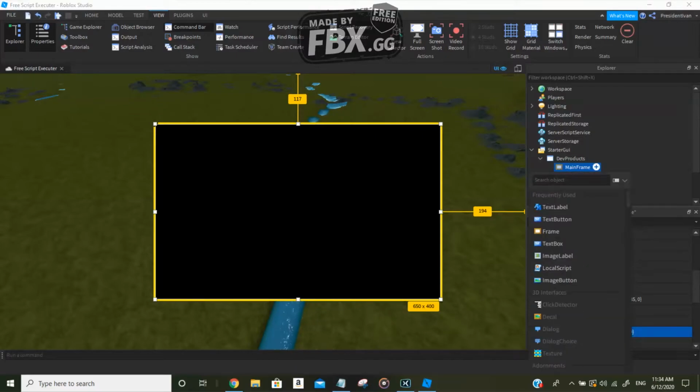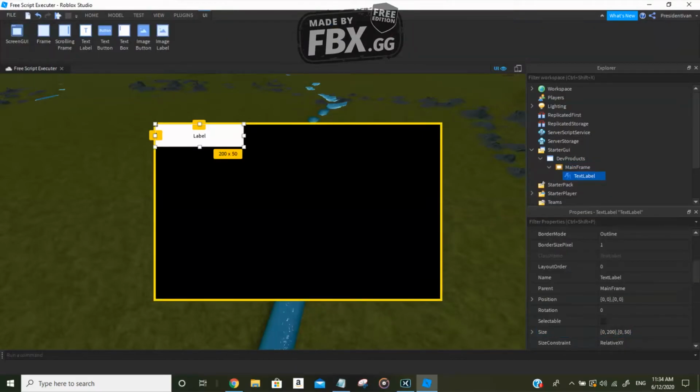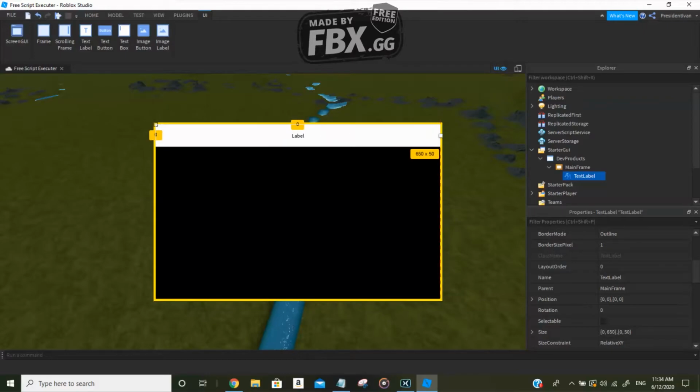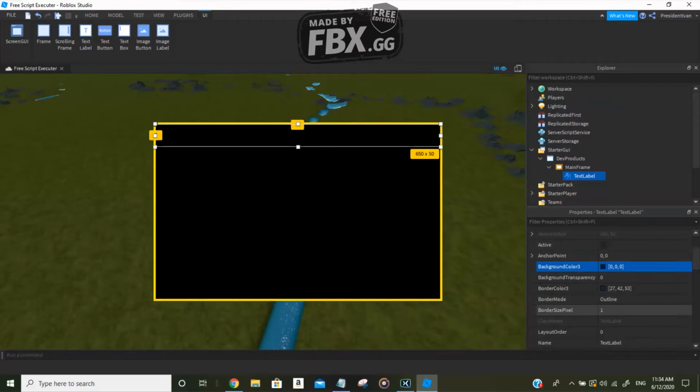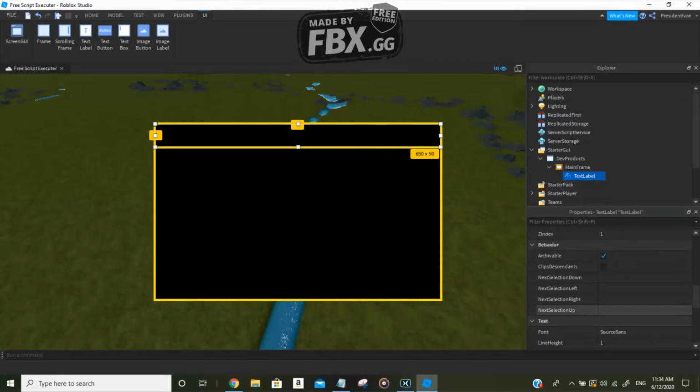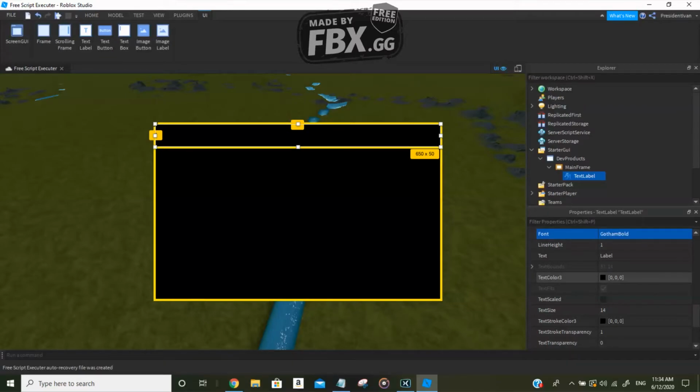We'll make a title. We'll scale it. We'll make it black. We'll make the outline be gold. We'll customize the text. We'll make the text gold.